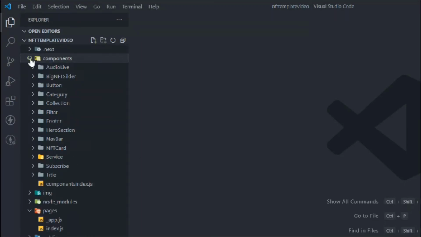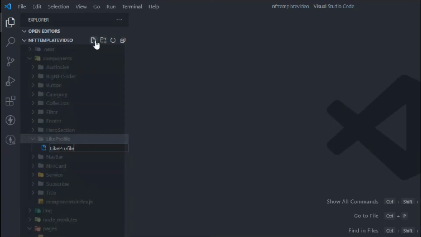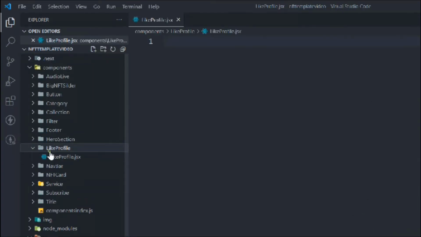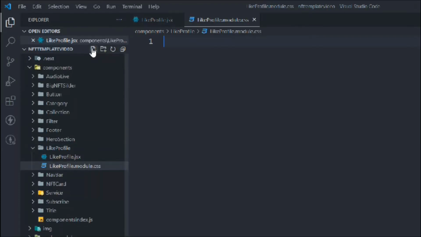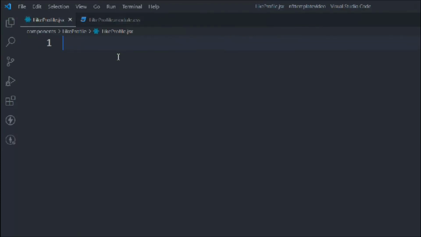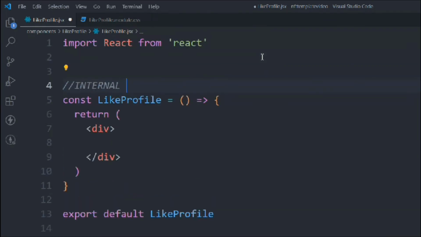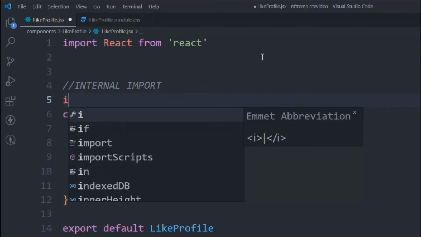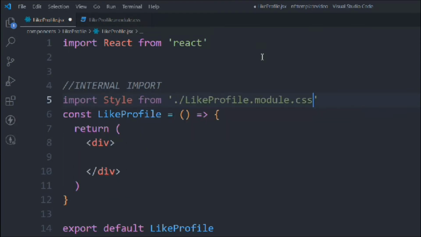Let's come here, go to the component section, and we need to create a component that is LikeProfile. We'll call it LikeProfile, and we'll call this LikeProfile.jsx. We need to create the CSS file as well, a module.css. We'll type RAFCE to create the React functional component, and in that we need to import the CSS file. So internal import, import style, and that's coming from the same directory. So that's the CSS file we have.